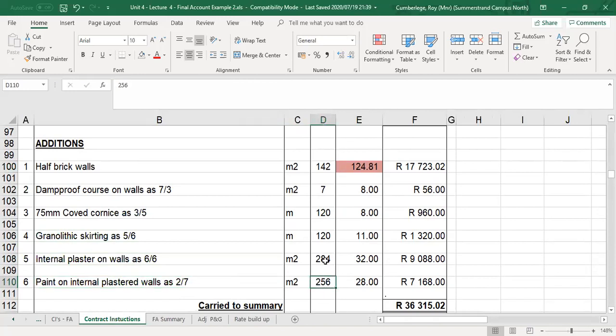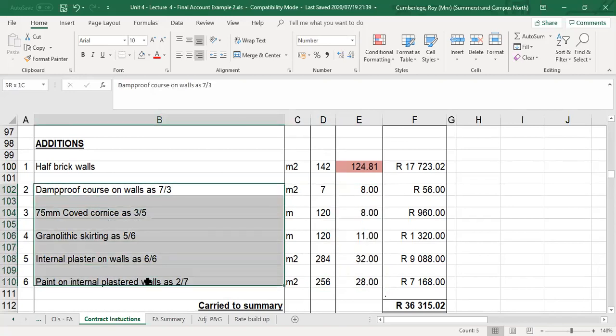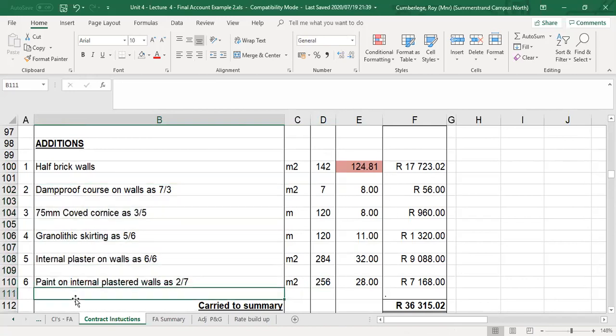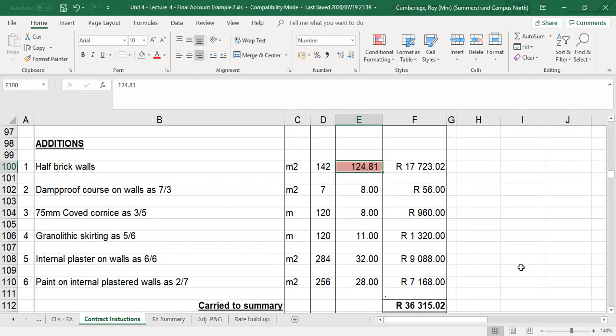Remember that the difference between the plaster and the paint is because we're not going to paint behind the skirtings. And all these items have bill rates, because we've got a reference to all those items, and also note the order of the items in trade order. So basically here under the additions, it's only one new item. Therefore I need to supply in the form of evidence a rate build-up.